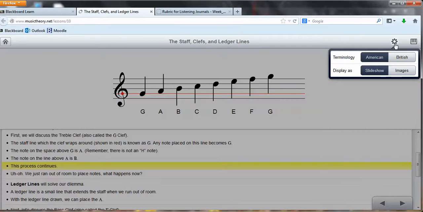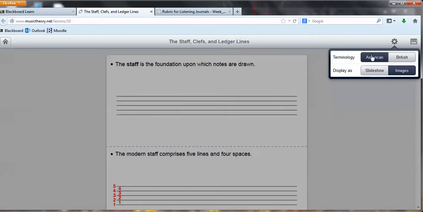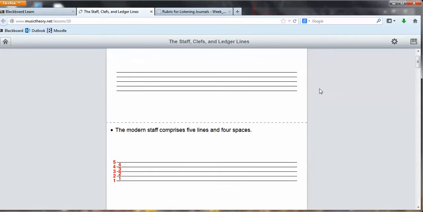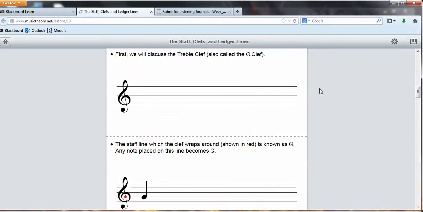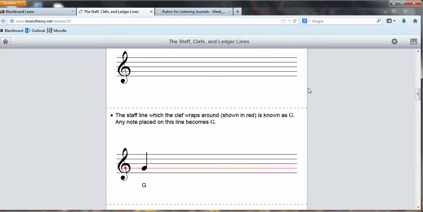If that bothers you or if that doesn't work quite right on your computer, you can come up to this little cogwheel at the top. Don't click on British terminology, that will probably just confuse you since we won't be using that for this class. But instead of displaying as a slideshow, you can display as images, and that gives you what almost looks like a PowerPoint document. And you might find that easier to read, but again, you don't get the cool animations.